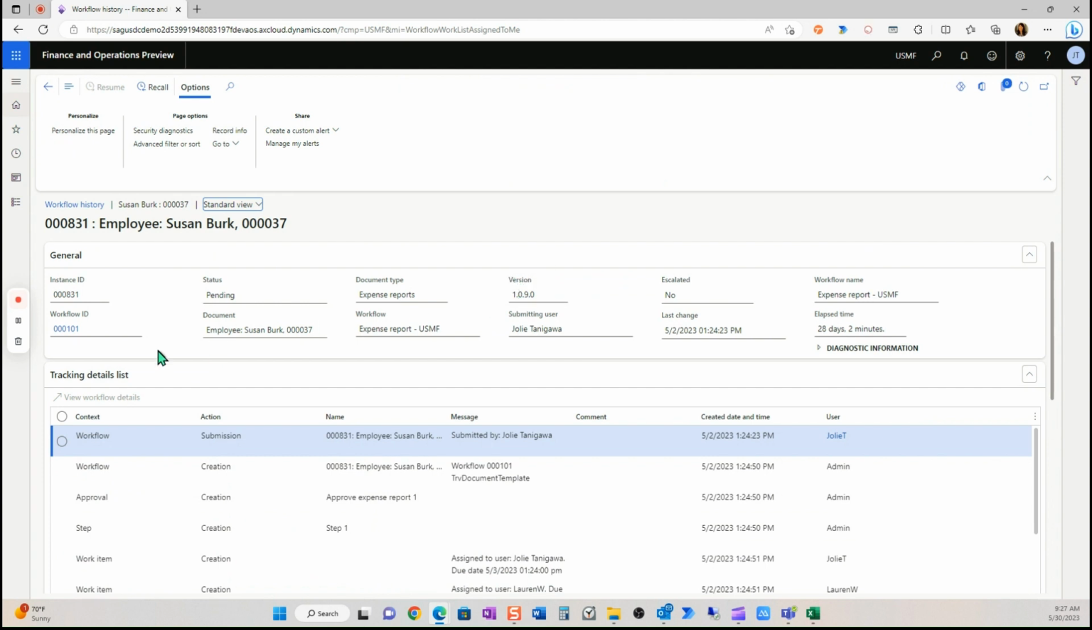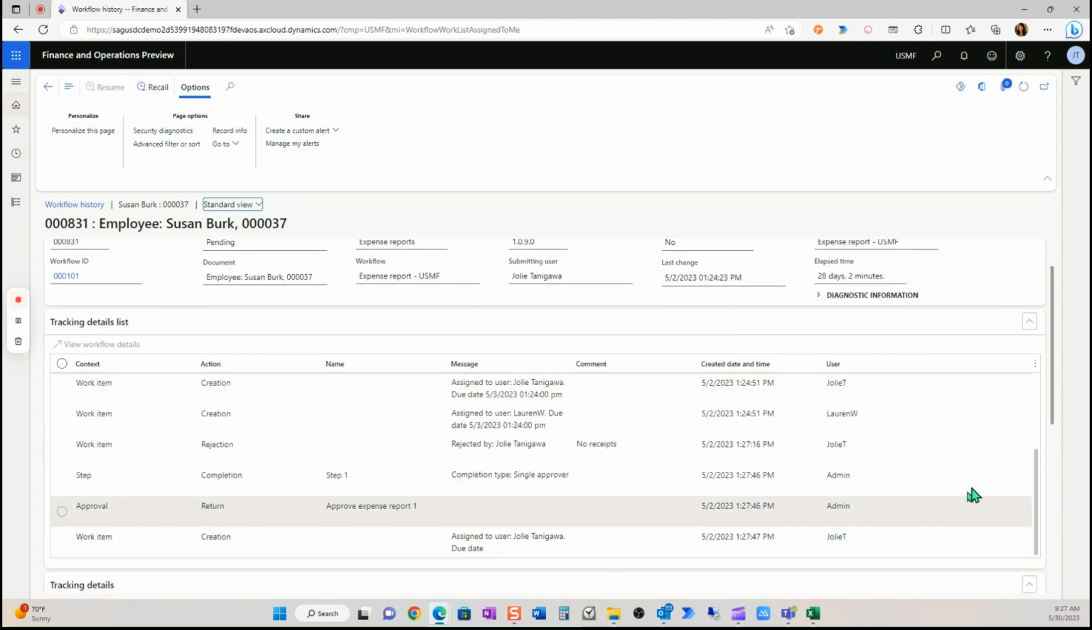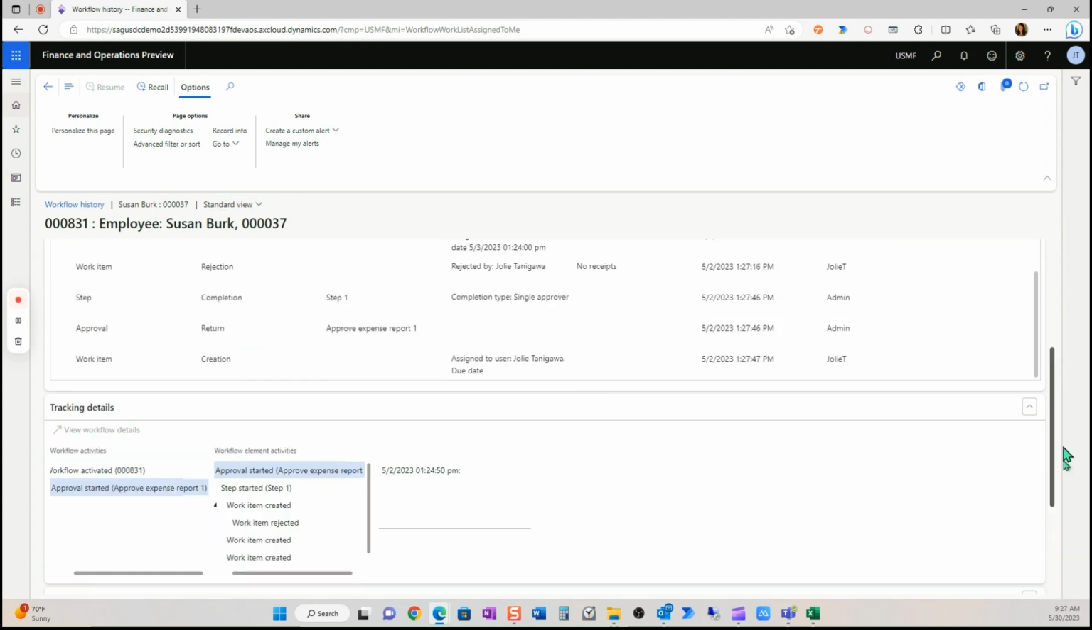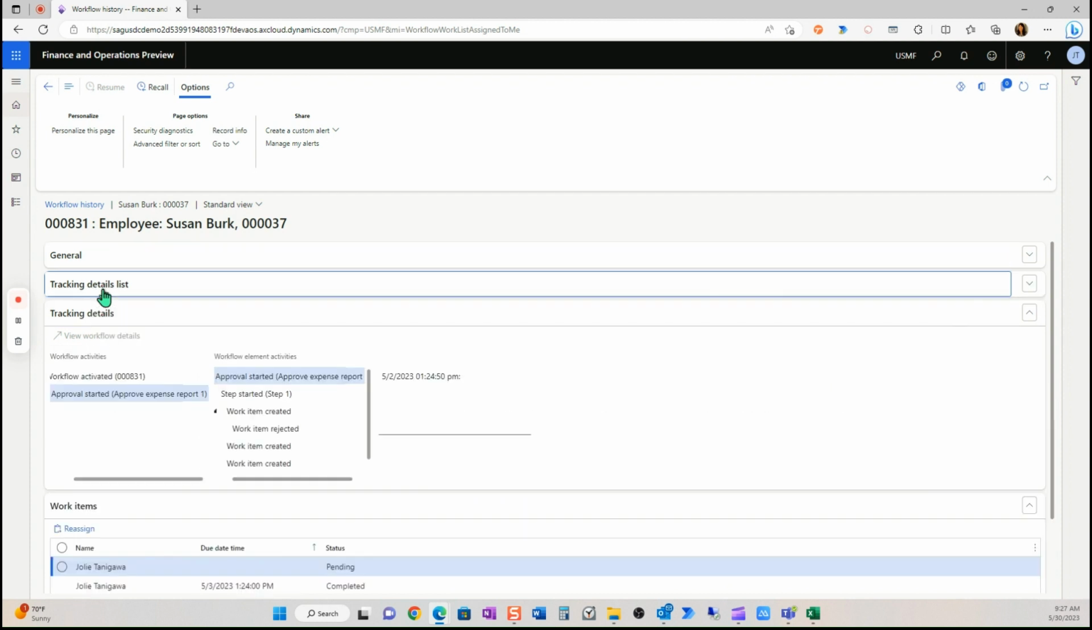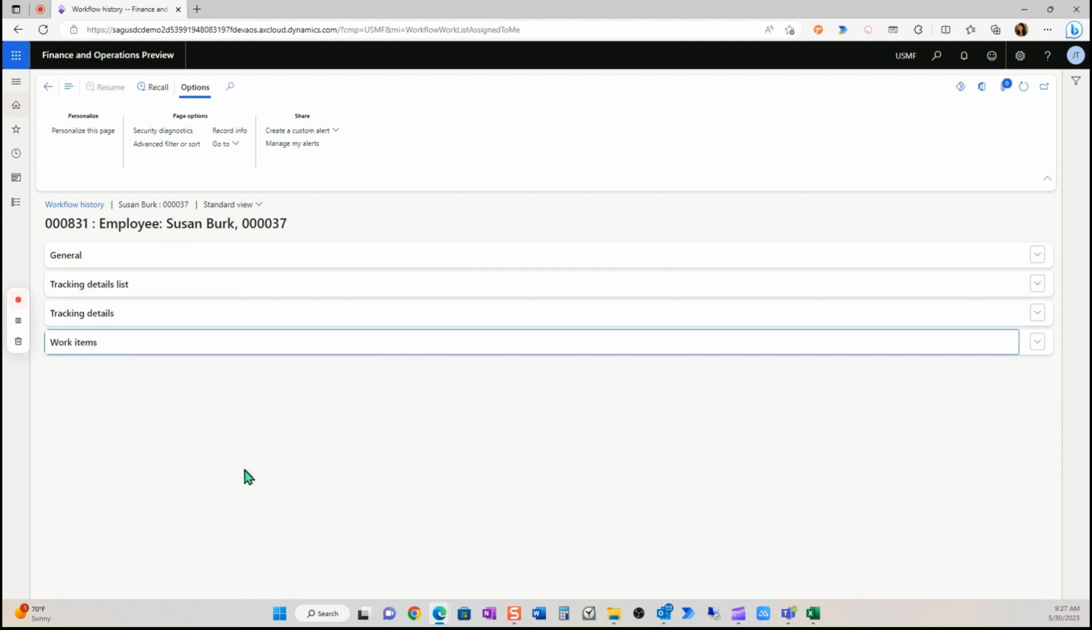Now, what I'm going to do is simplify all of this data. To me, this is a lot of data that is a little bit confusing. So what I want you to do is click on these tabs. So click on the general tab, this tracking details list, tracking details, and work items. It simplifies it down to 4 tabs.